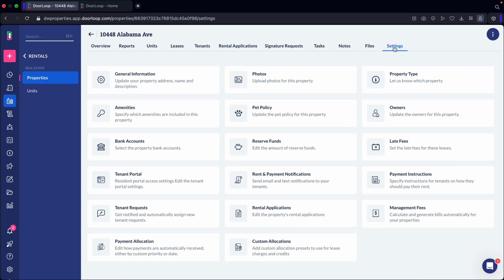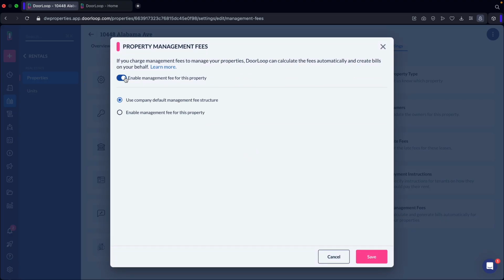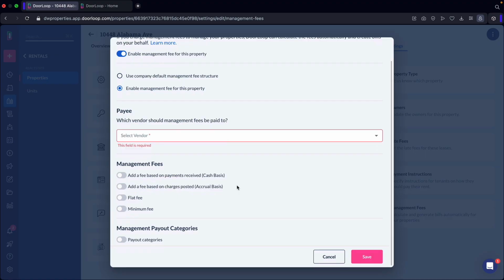So settings right here, management fees, and I want to turn this on basically. The first option is use company default management fee structure. So this basically means you guys charge 10% of the rent every single month for all of your properties, no matter where they are, right? Now, if you guys do charge different rates for different properties, then you can turn on enable management fee. This will basically make it so that you guys can actually charge specific fees differently for different properties.